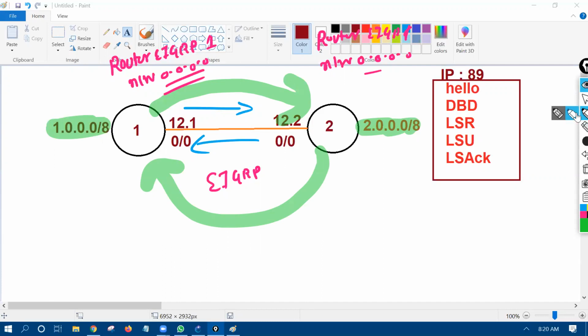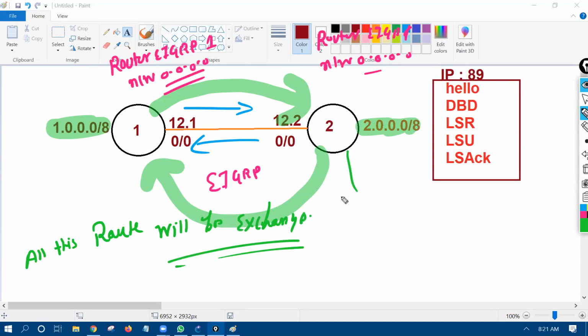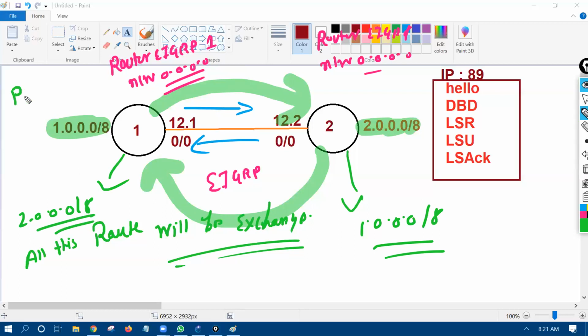So all these routes will be exchanged, right? Now R2 has the 1.0.0.0/8 information, and in the R1 routing table we have the 2.0.0.0/8 information, and this is how I can ping 2.2.2.2. This is how EIGRP works, and this is how RIP also works.